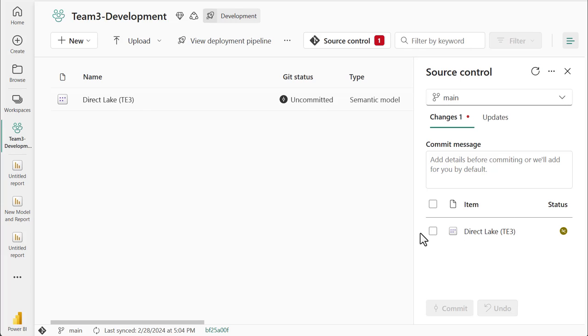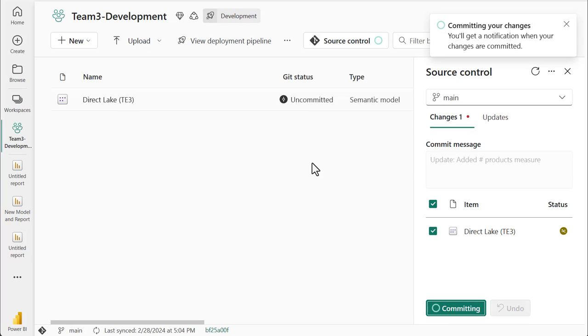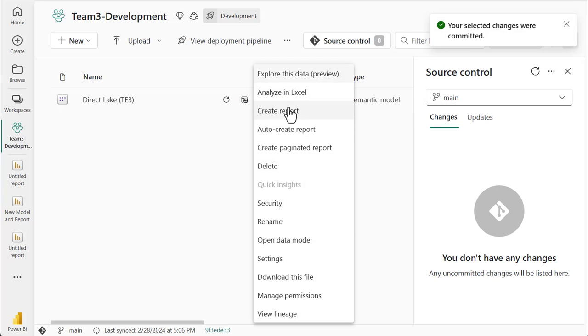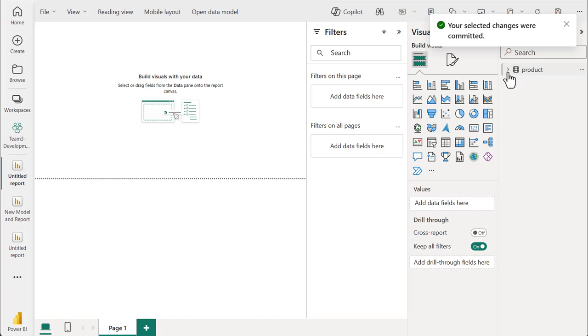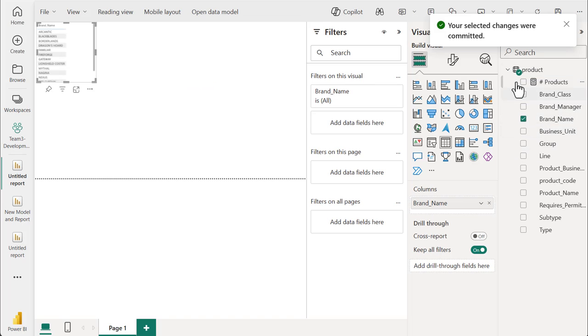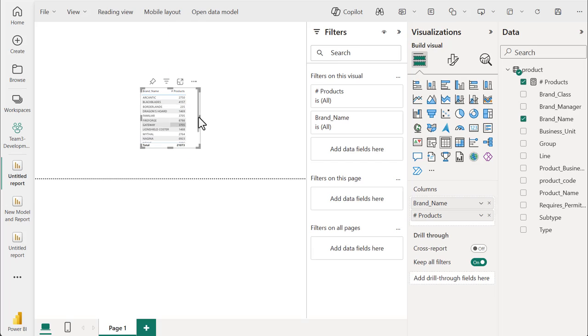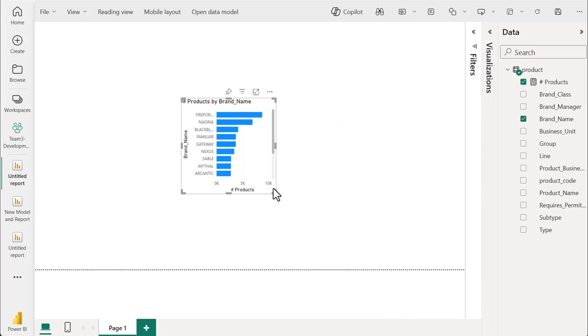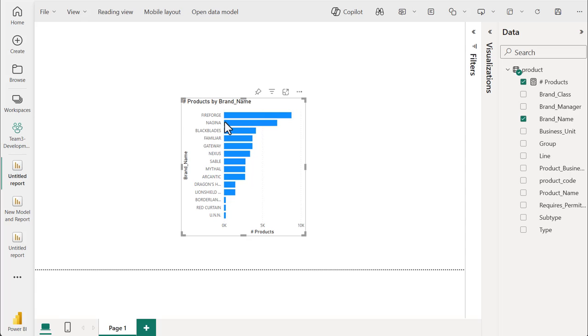We see that indeed it does detect some changes here. So we'll say added number products measure, commit. Just to be sure, we will validate that that measure works. So we'll, by brand, we'll see the number of products. And we can see that that does indeed seem to work as expected.